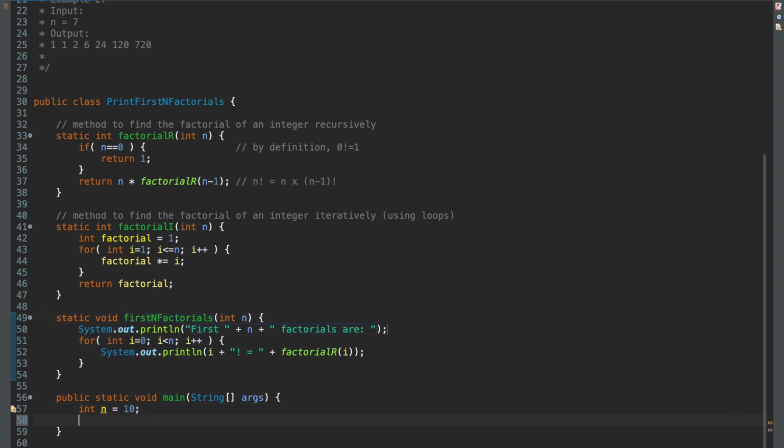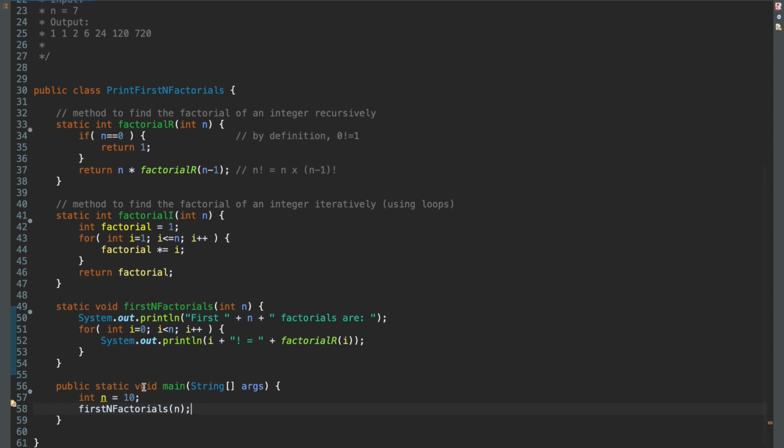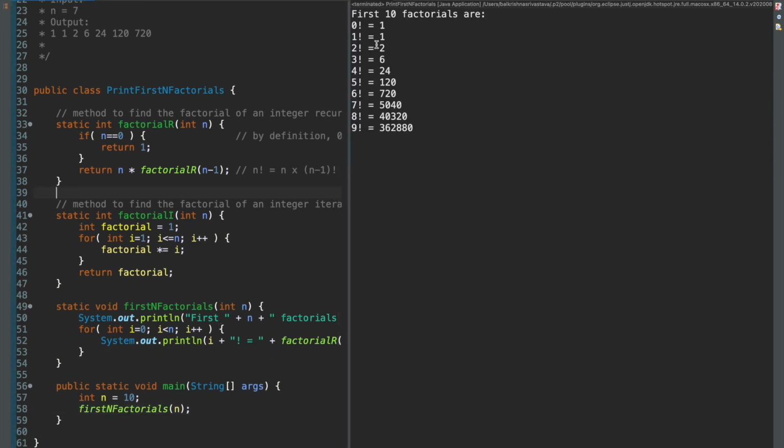Call this method in the main with this given value of n. This is going to print the first 10 factorials. Let me run this. So you see I get the first 10 factorials from 0 factorial to 9 factorial, because i runs from 0 to less than 10.